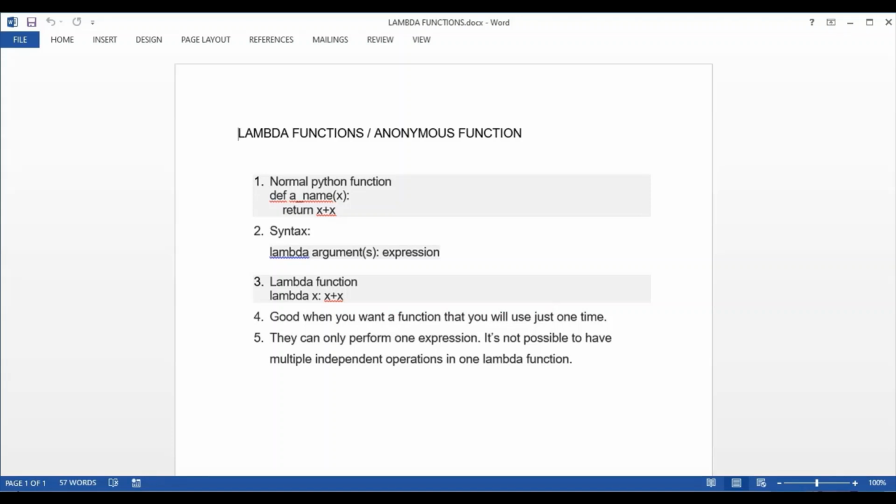So in today's video, we're going to discuss lambda functions, or you can also call them anonymous functions. Before understanding lambda functions or anonymous functions, we should understand how a normal function in Python is written. So this is how a normal function is written.